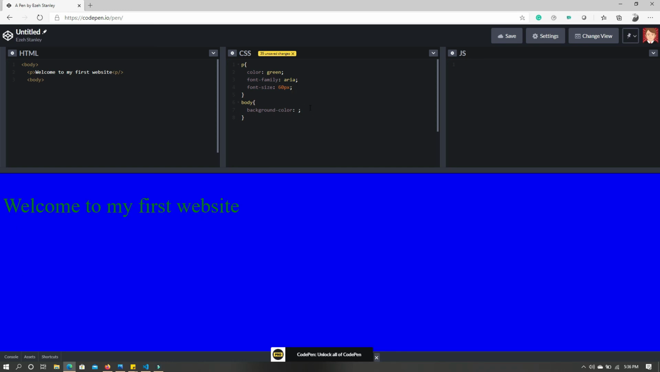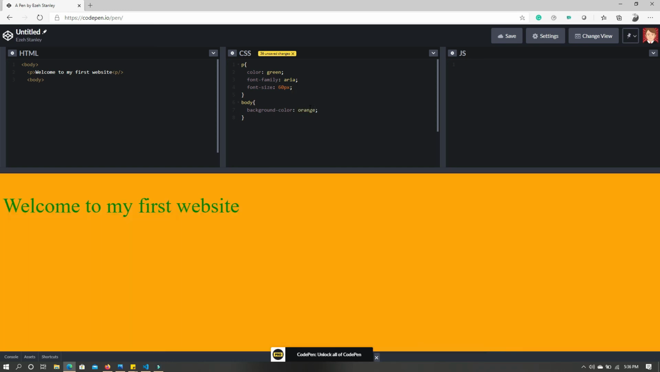Set the background color for the website to blue. You can use orange. So that's about that. I won't be going into JavaScript right now.